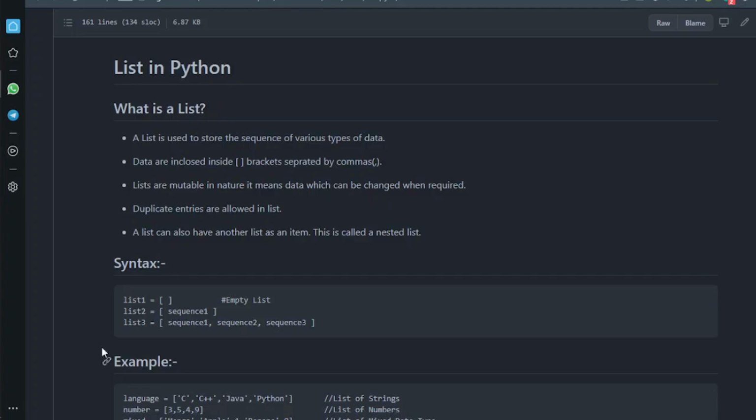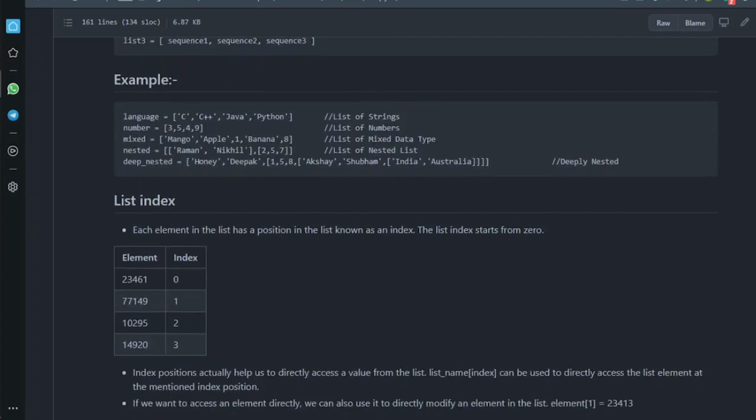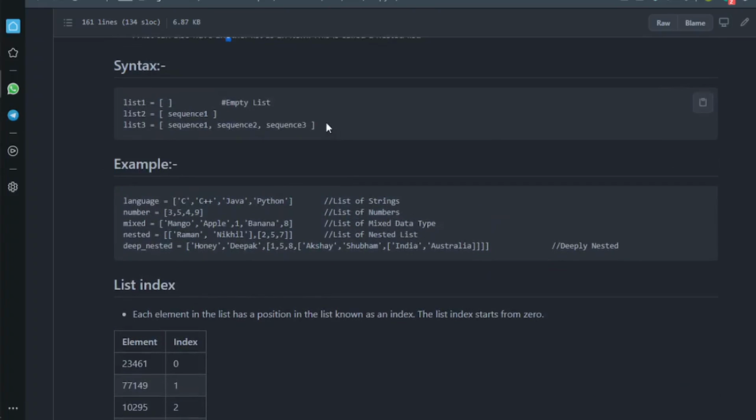A list is used to store a sequence of various data types. Data are enclosed inside square brackets. Lists are mutable in nature, which means that we can change the data when required. Duplicate entries are allowed in the list, and a list can also have another list as an item, which is called a nested list. This is the syntax of the list.